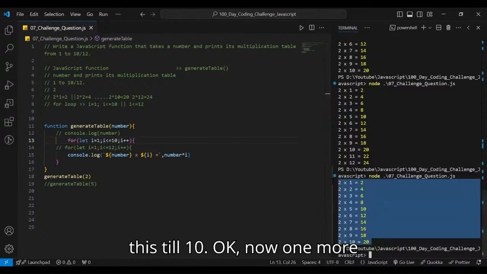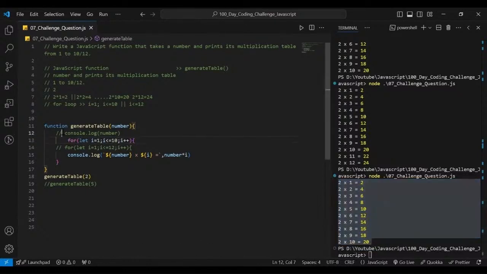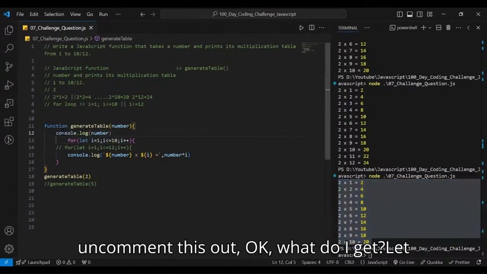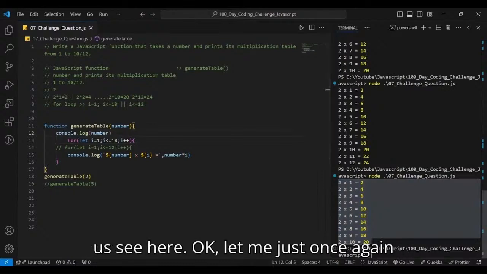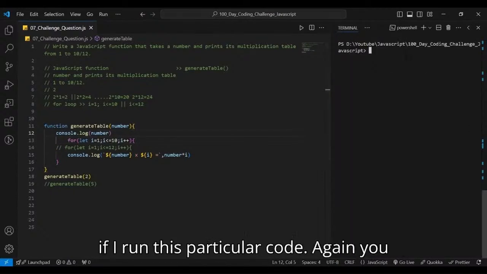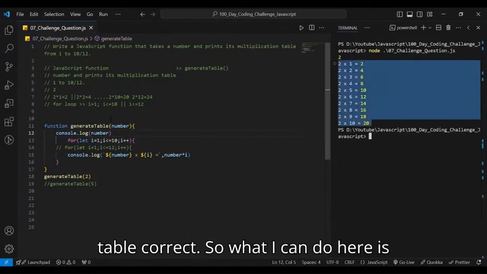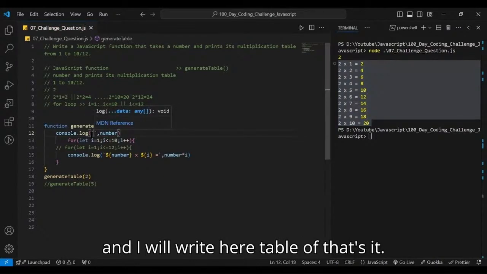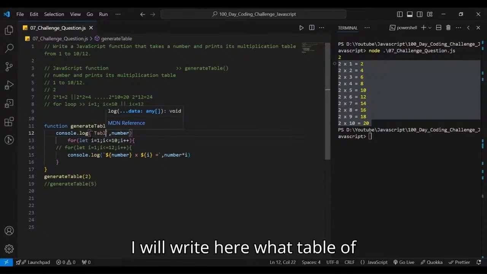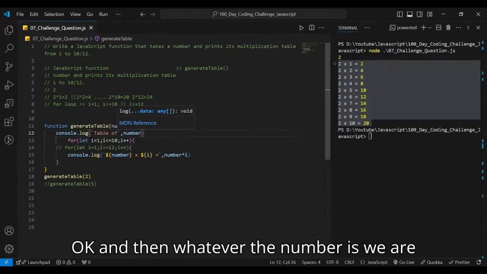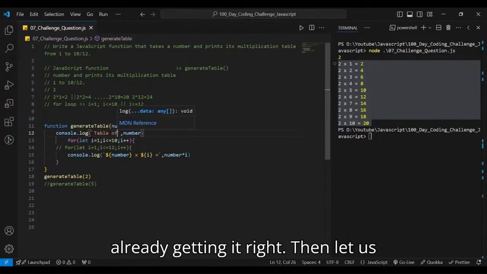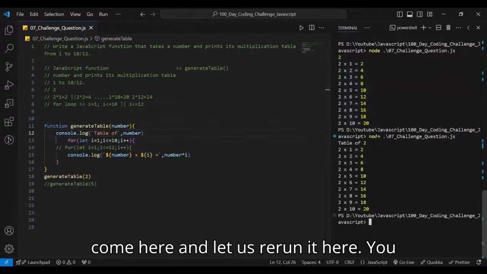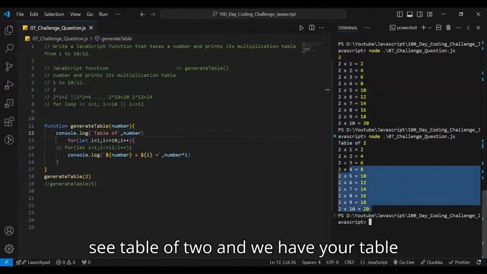Now one more improvisation, let us do it. If I uncomment this, what do I get? Let me clear the terminal once again, and if I run this code again, you get the 2 times table, correct? So here also I will add a template literal, and I will write here just table of. Then whatever the number is, we are already getting it, right? Then let us rerun it. You see, table of 2.